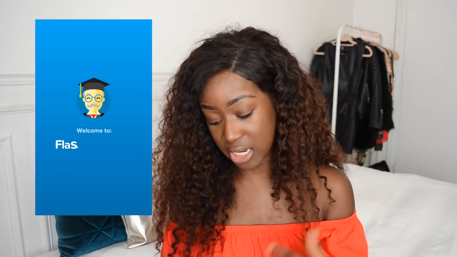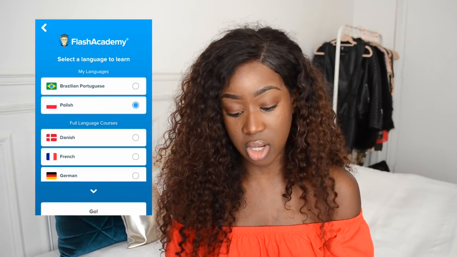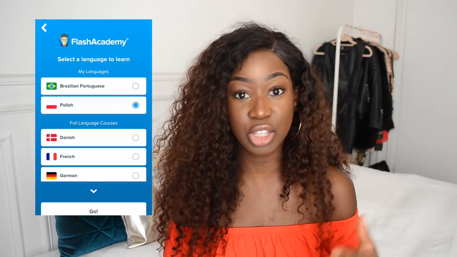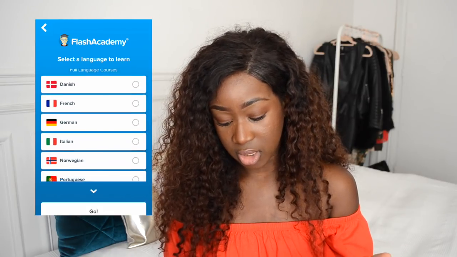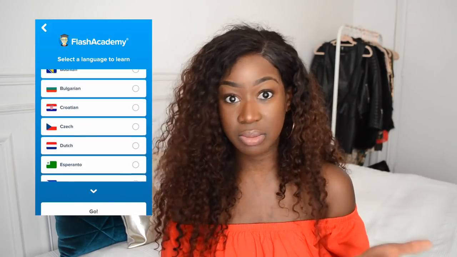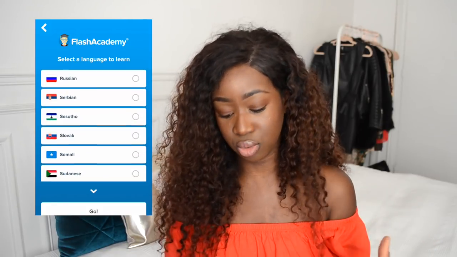This is the Flash Academy app, which you can download on any app store, and I downloaded it. Then you can select your language, the language you speak, and the app is going to be in that language. Then you can select a language that you want to learn, and I'm quite impressed at the list they have, because they have several languages which are not that common, like for example Farsi, Indonesian, Yoruba, Zulu. So it's a long list of languages: Filipino, Tagalog, they have Haitian Creole, and many more to choose from.